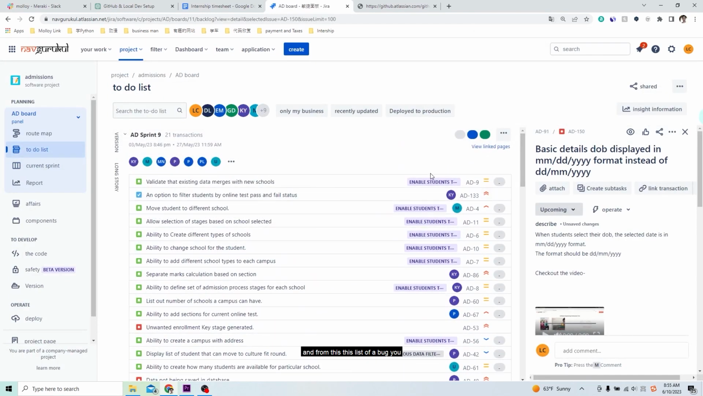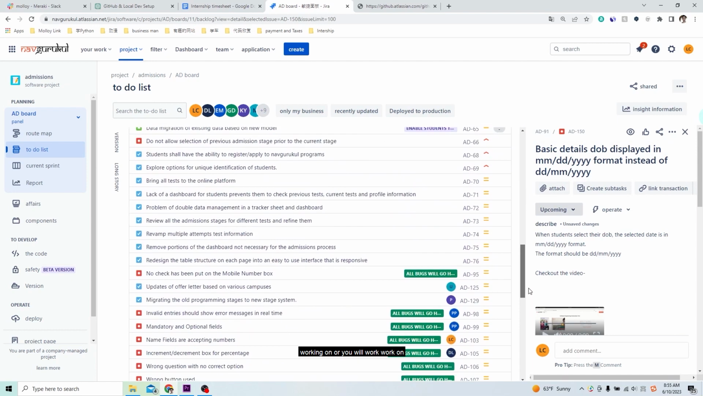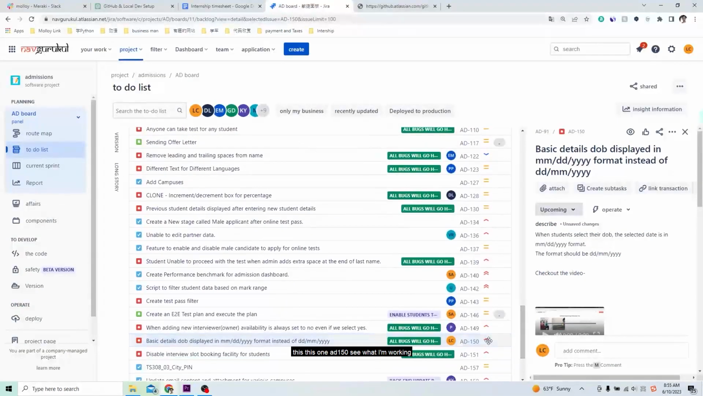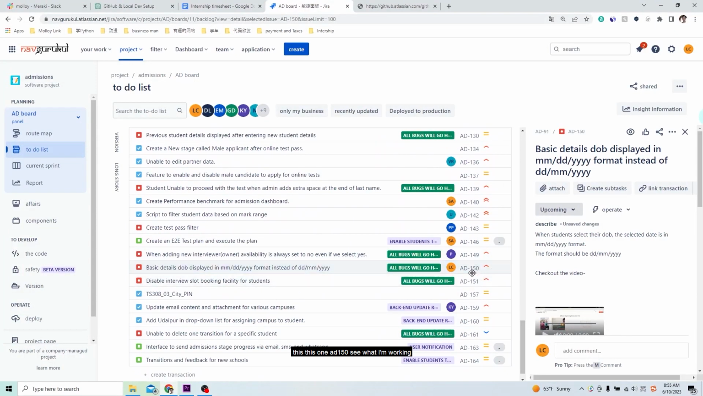And from this list of bugs, you will want to find the bug you are working on or you will work on. This one, AD150, is the one I'm working on right now.